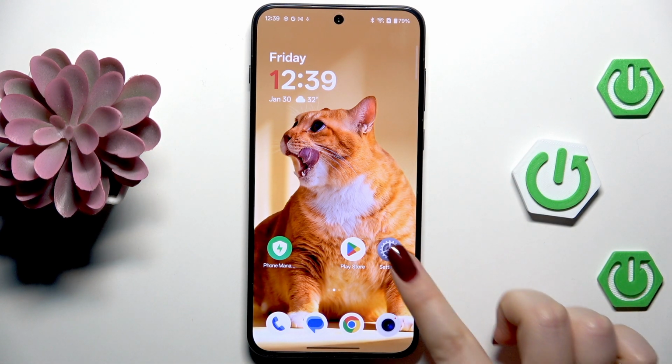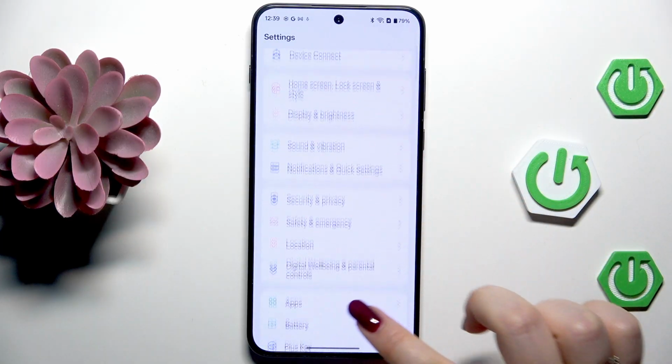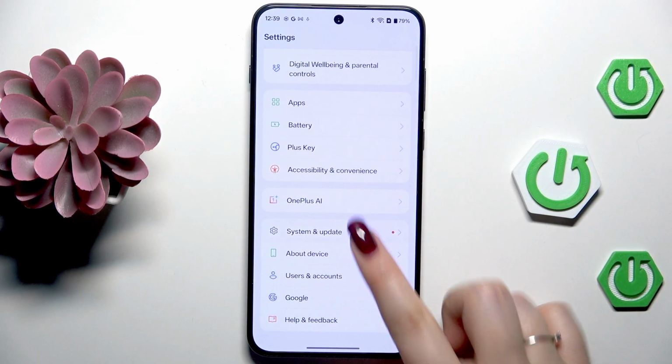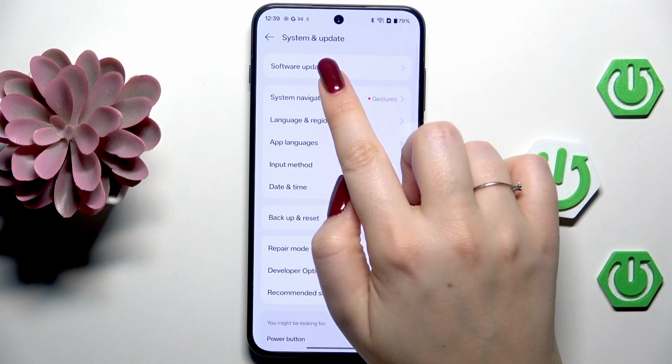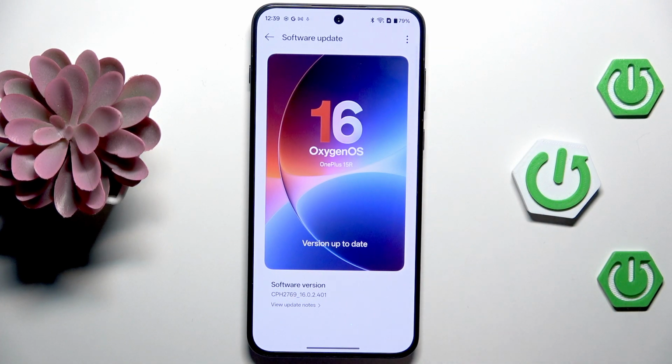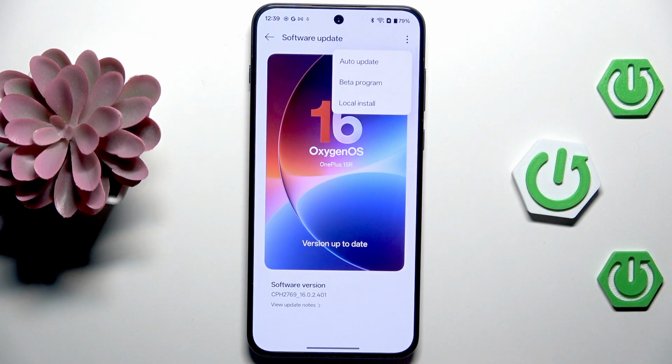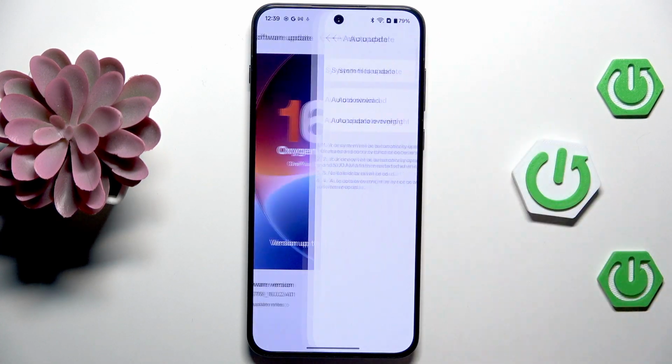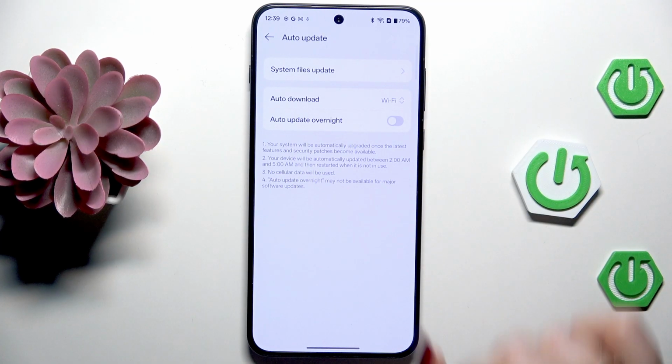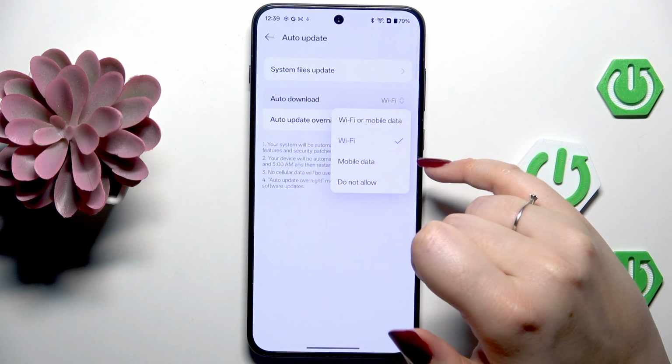So let's start with opening the settings, and here we have to scroll all the way down to find System and Update. Then let's tap on Software Update at the top and tap on the three dots icon in the right upper corner. Then go to Auto Update, and here make sure first of all that you've got the auto download set to the Wi-Fi.